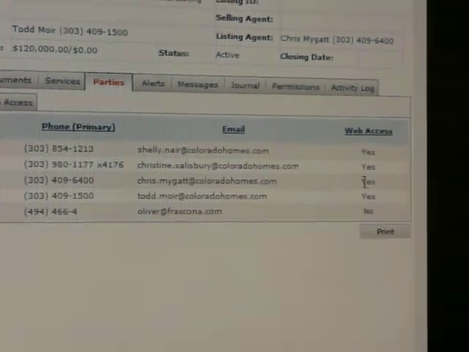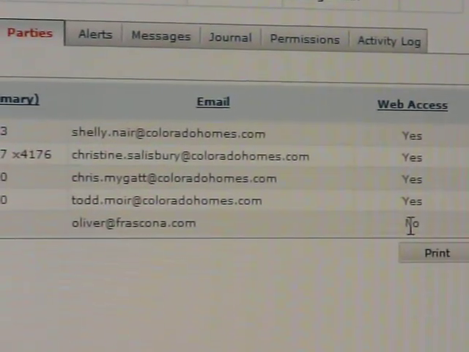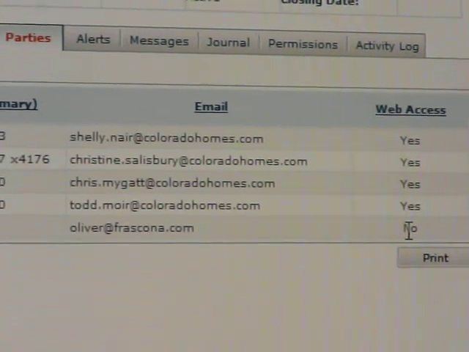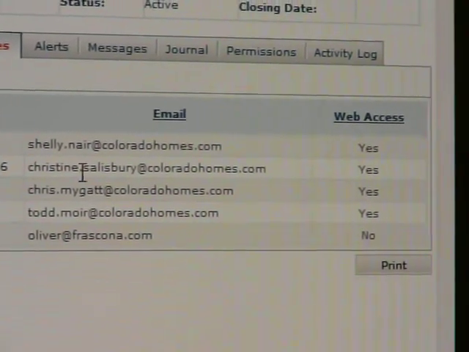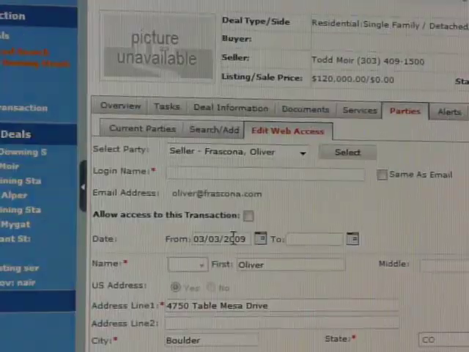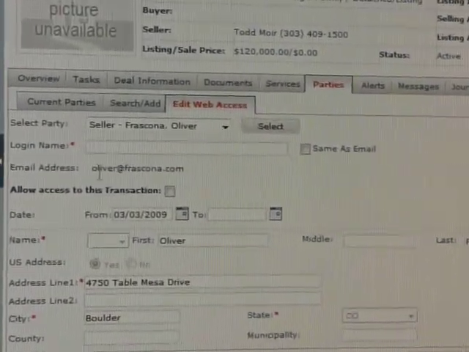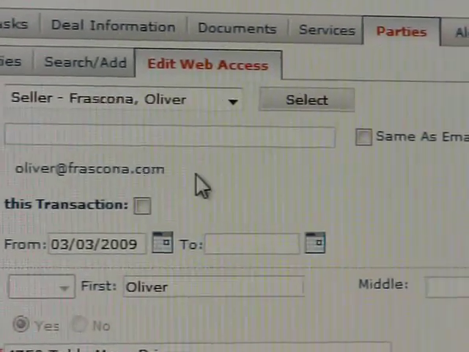Notice on the right-hand side where it says Web Access, scroll down, you'll see there's a no next to his name. That means he has no invitation into the program. Let's give him permission. We go over to Oliver's name. We double-click his name. It's in blue. As that field opens up, we can see information about Oliver, confirm it's all correct, make sure we have an email address, and this is all it takes to invite him in.